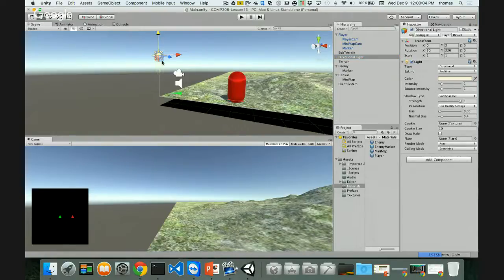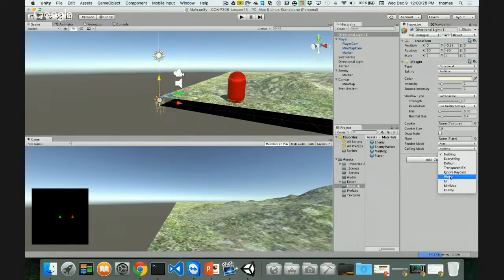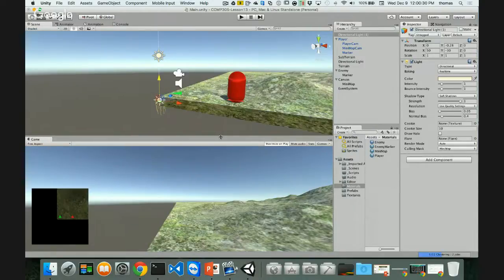Okay, so let's copy it again. I'm going to press Command D, Control D to copy my directional light. There it is. Now if I bring this new directional light down, it doesn't really matter where it is in the scene, but I bring it down just so that I can identify it's different. And if I choose minimap, it should light up my minimap.